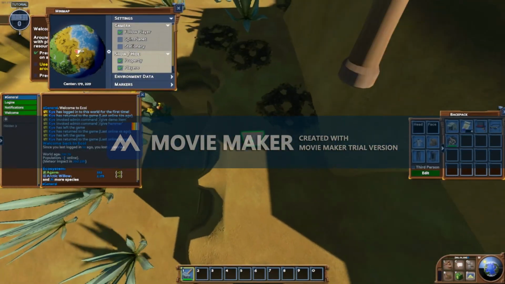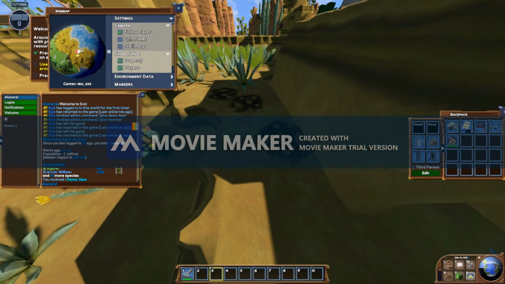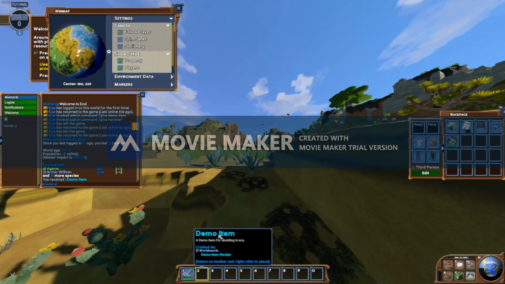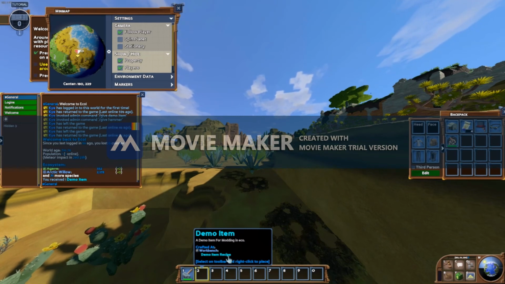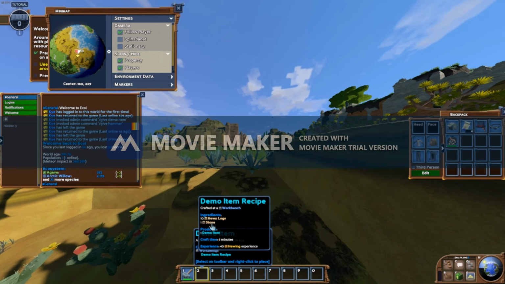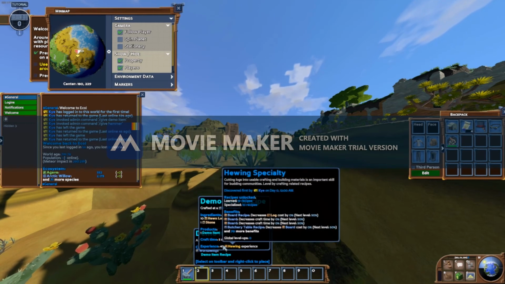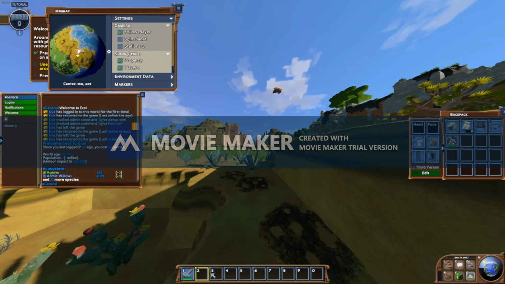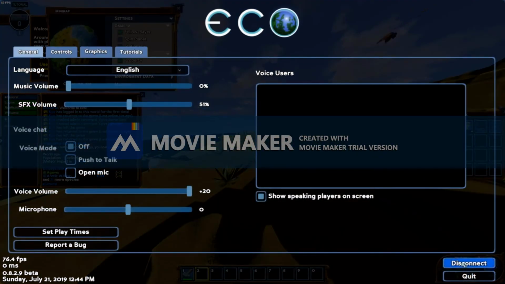We'll pick up our door. For some reason, our door hasn't appeared. So here we go, a demo item for modding in Eco. Crafted at a workbench, 10 human logs and 1 stone. We get 40 queuing experience from it. For some reason our icon's not appearing.